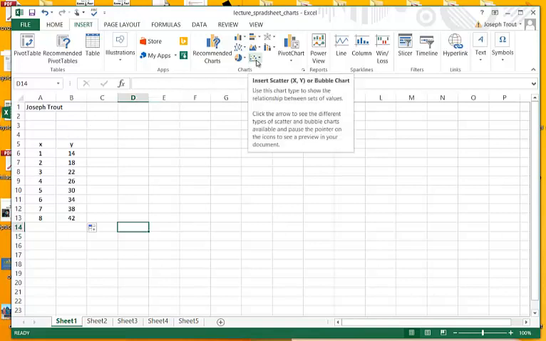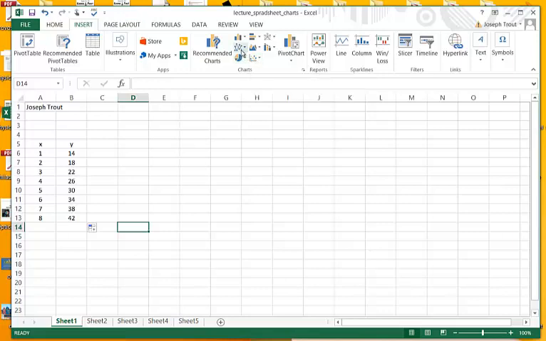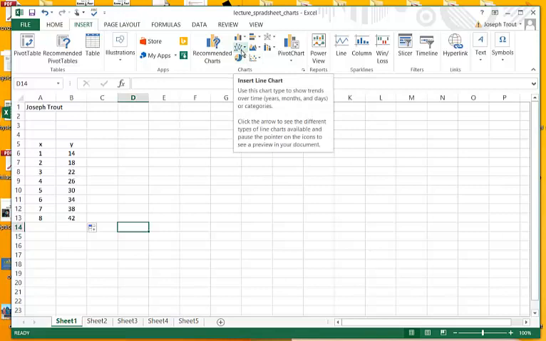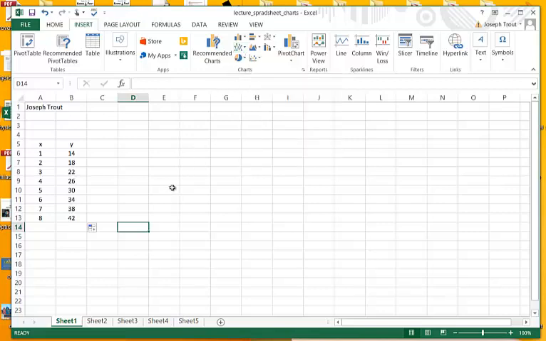We can do that by inserting this chart. Make sure that you're using the XY scatter plot when you're doing some of these assignments. There's something similar up here that's called a line chart, and that's used more in business and industry. So let's go ahead and insert the chart.